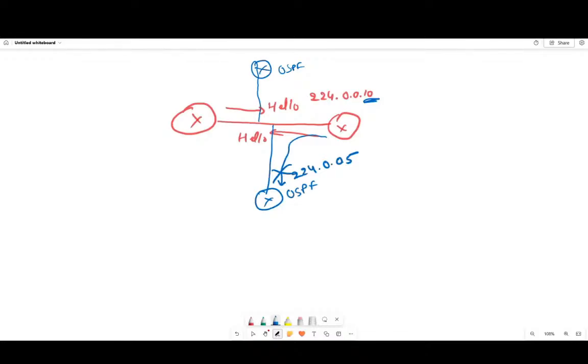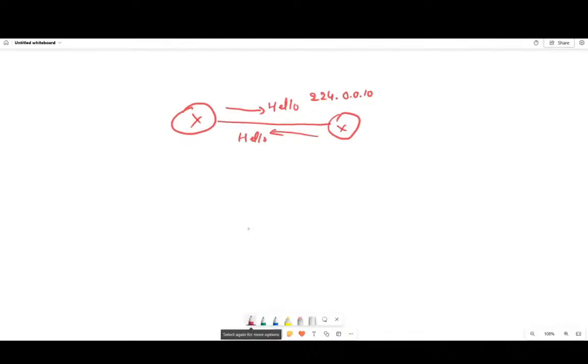224.0.0.10 is for EIGRP. 224.0.0.5 is for OSPF. We'll see that more in OSPF. But let's say this is EIGRP. Now, to become an EIGRP neighbor, the hello has some criteria, some flags and attributes in it. These two attributes are the AS number, autonomous system number, and K values.